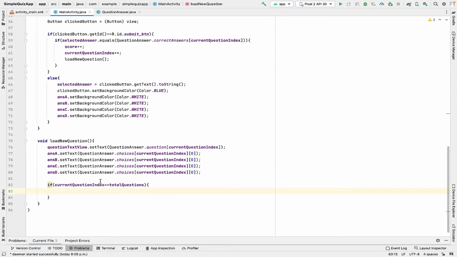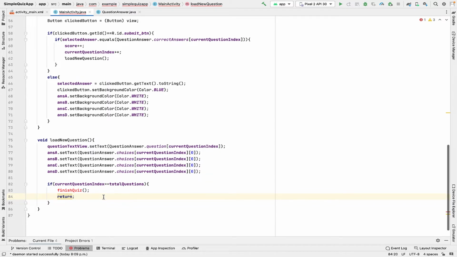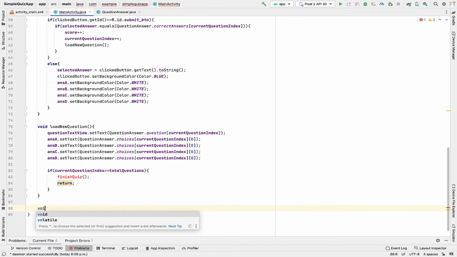So in the body of this if statement, let's call on the method finishQuiz. And in order to exit this method and not load other questions, we will just write return. Now let's create the method finishQuiz over here.